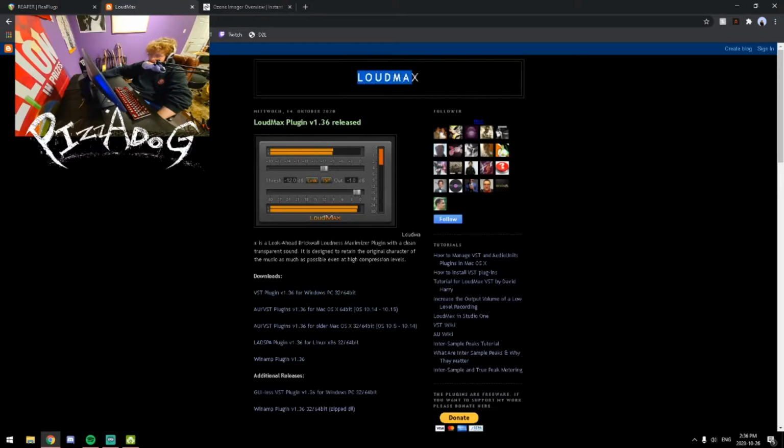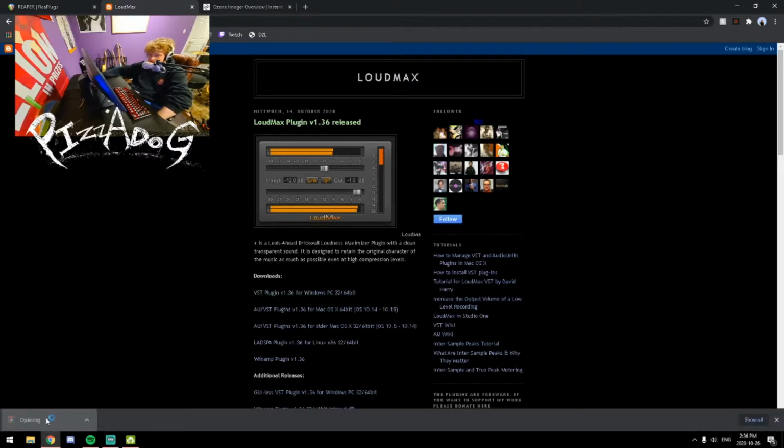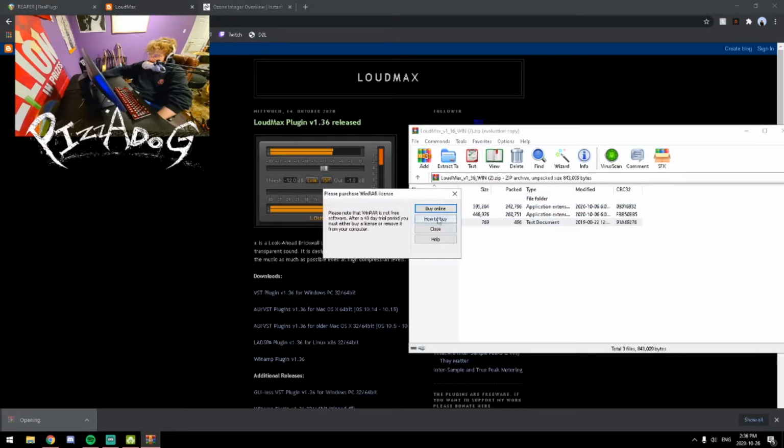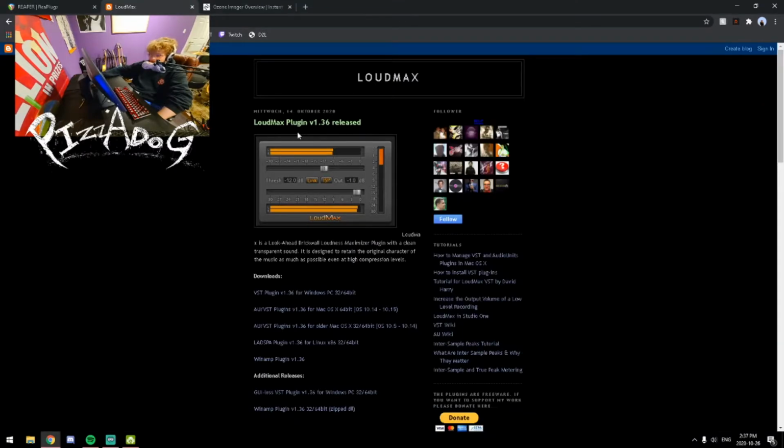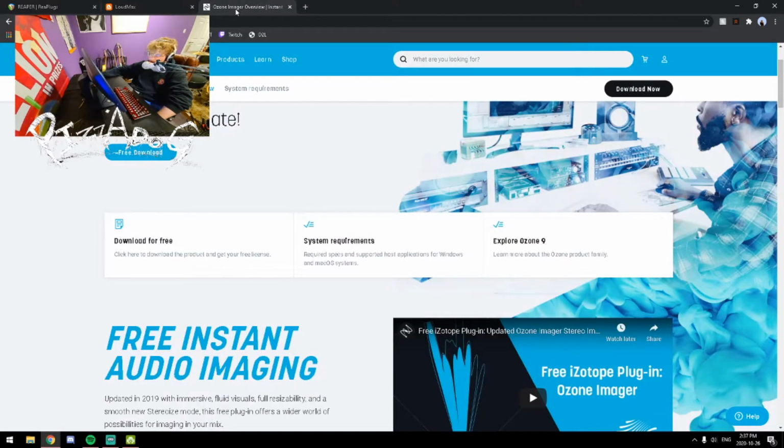It's called LoudMax. All these are free, by the way. I don't know if I mentioned that, but they are free, which is a big plus. This one won't download an exe, it'll download a zip, but if you open up the zip, you'll see that the .dll files are here. Drag those into your VST folder. They will work just the same.